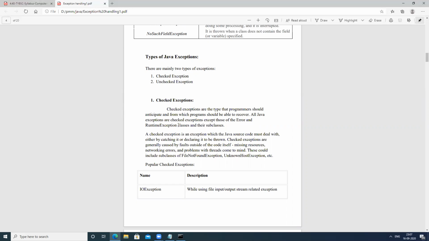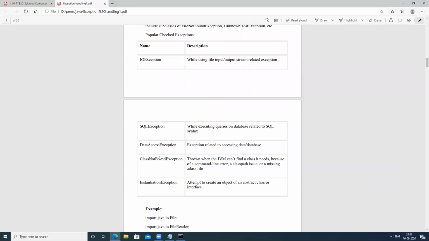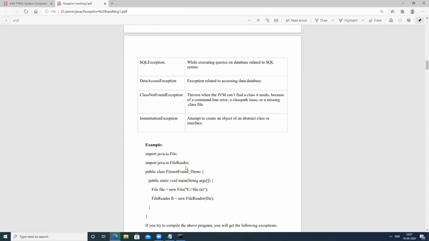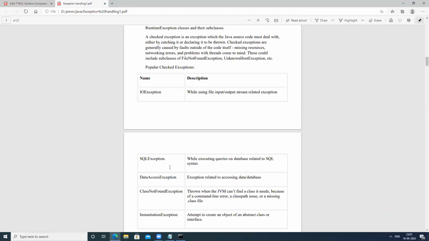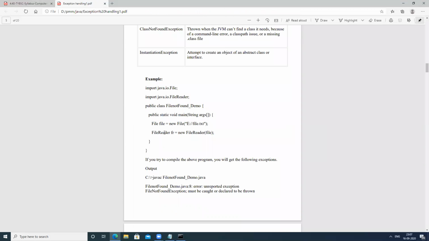Other exceptions we can handle using the Java exception class. Checked exceptions are IO exception, SQL exception, data access exception, class not found exception, and instantiation exception. So these are all checked exceptions.